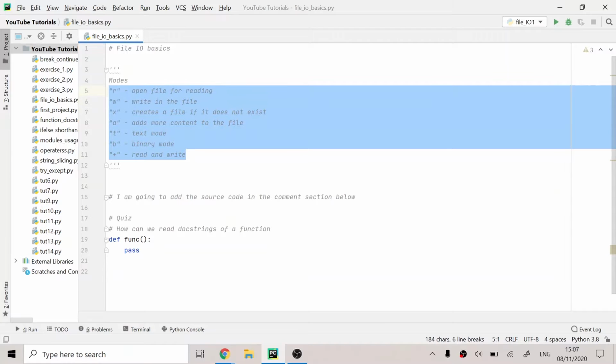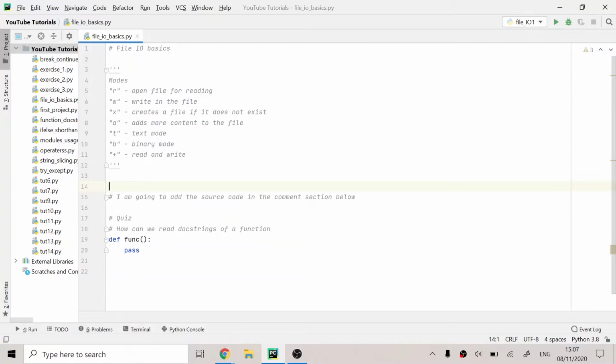We are going to apply the file modes that we talked about in our last video. And just a short recap: R, that is the reading mode; W, that is the writing mode; then X mode, in which we can create a file; and then A mode, which adds more content to the file. I forgot to tell you guys that the R mode and the T mode are actually the default modes for the open function that we are going to discover in this video. So don't worry about the open function right now. I'm going to tell you what it is in just a few seconds. These are the default modes that the open function uses.